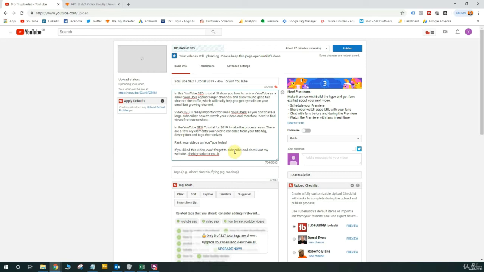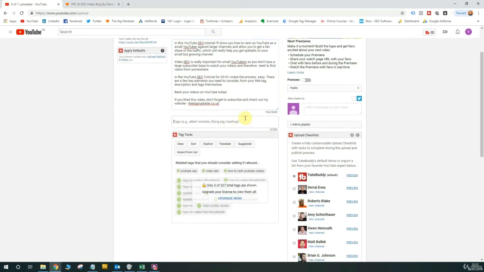Now the final part is the actual tags themselves. You'll see here there's a section for tags. Now a lot of people just do single or two-word tags when they upload videos. Now what you need to realize is treat tags as keywords. Treat tags as how somebody would search for your video. So if you just put in tags like SEO or just YouTube as a single word and just comma separate those out and have those as tags, that's okay.